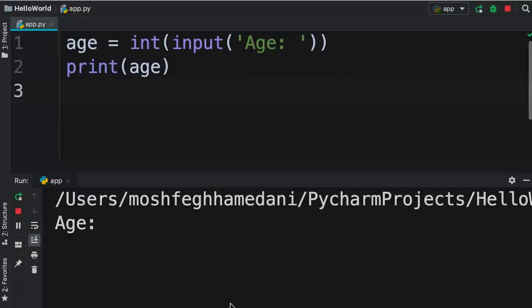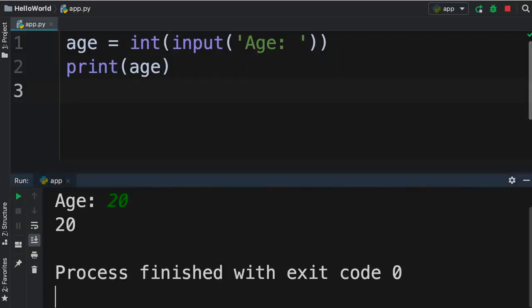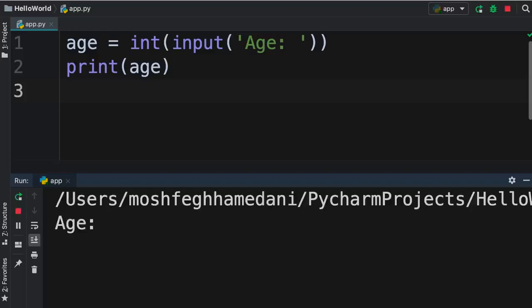Run our program. We type 20. 20 is printed here. Beautiful. Now look at the exit code of this program. Exit code 0 means our program terminated successfully. There were no errors.